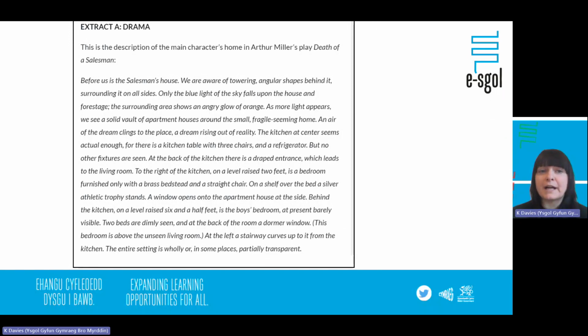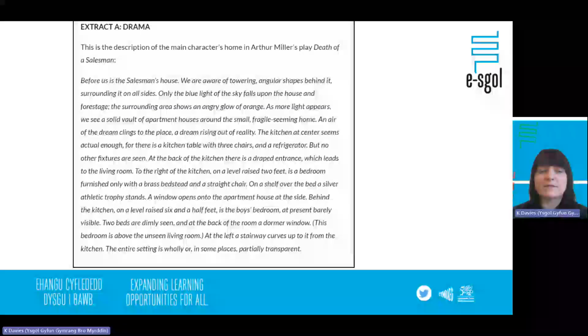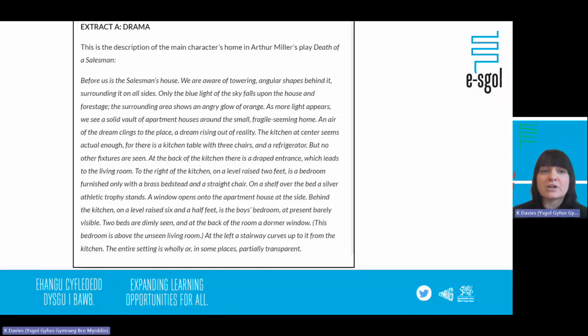So below us is the salesman's house. We are aware of towering angular shapes behind it, surrounding it on all sides. Only the blue light of the sky falls upon the house in full stage. The surrounding area shows an angry glow of orange. As more light appears, we see a solid vault of apartment houses around the small, fragile-seeming home. An air of the dream clings to the place, a dream rising out of reality. The kitchen at centre seems actual enough, for there is a kitchen table with three chairs and a refrigerator. But no other fixtures are seen.